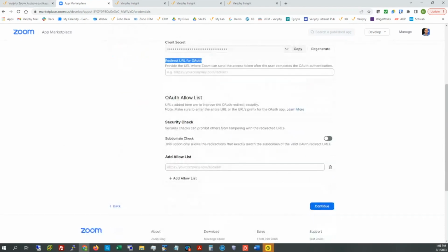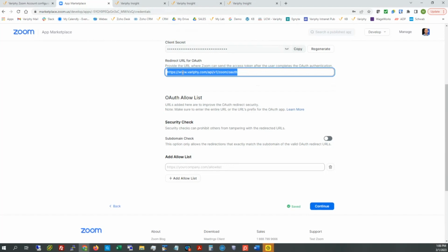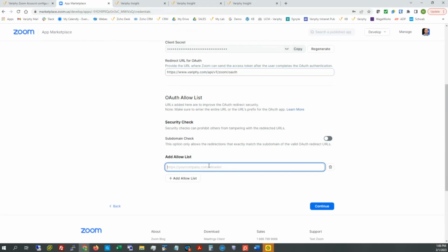So I'm just going to grab the redirect URL and the allow list, which is in the knowledge base article. Let's see if my copy and paste works as well as I hope. Not. Let me just get rid of some characters here. There we are. It's going to be pointing back to a Variphy.com API page. We'll replicate that on the allow list as well, and we'll go ahead and select continue.